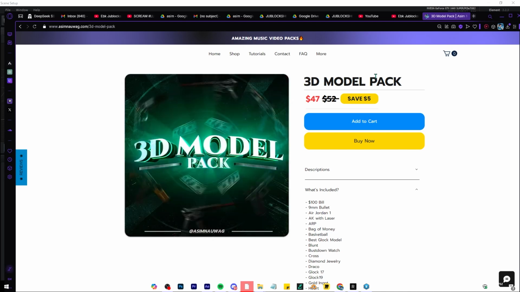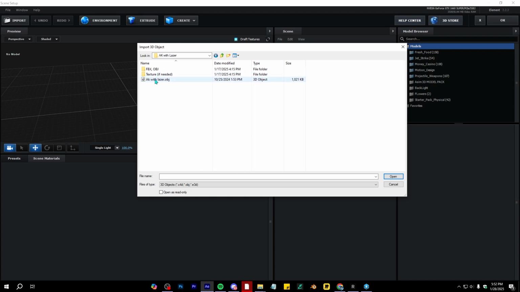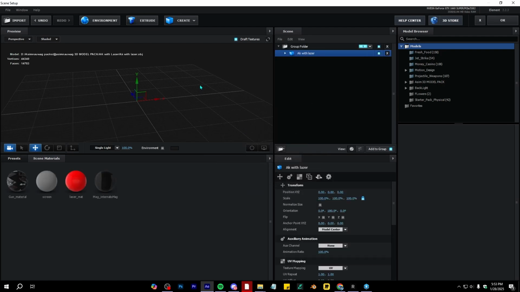But anyways, however you got your model, just import it into Element 3D by opening up the file. For me, I'll be using AK with a laser right here, hit open and just hit OK. And now in here you won't see your model because it is too small, so just go over to the edit and hit normalize size right here. It will normalize the size, as you can see, and now you can just scale it up, so something like this.